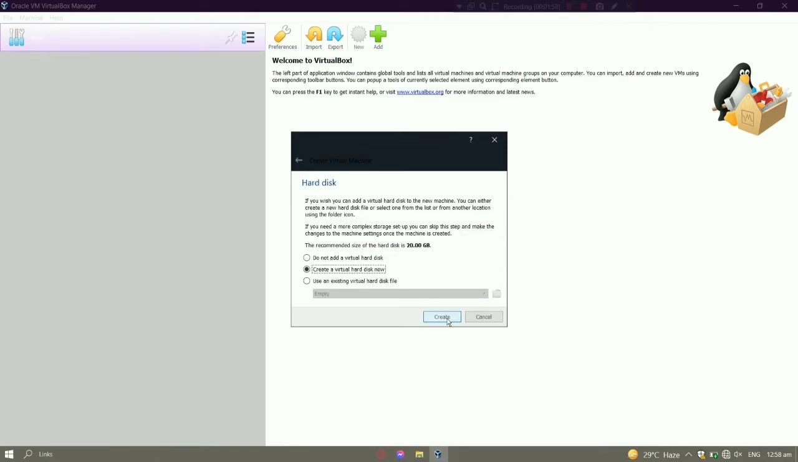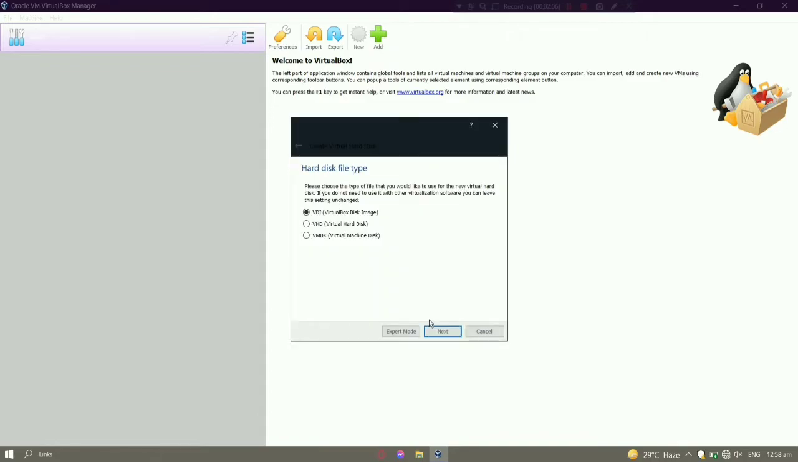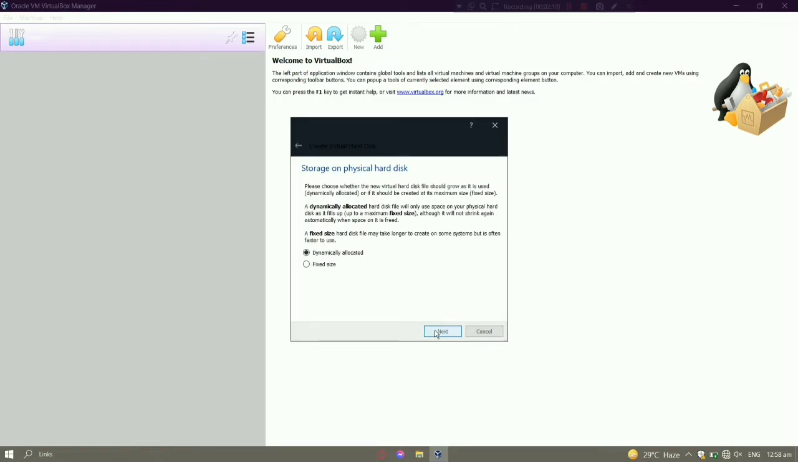Then in this third step, select Create a Virtual Hard Disk. In this fourth window, we just need to leave it unchanged since we are not going to use this virtual machine in another virtualization software. And here, select Dynamically Allocated.